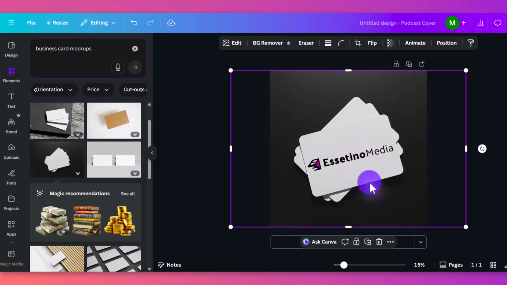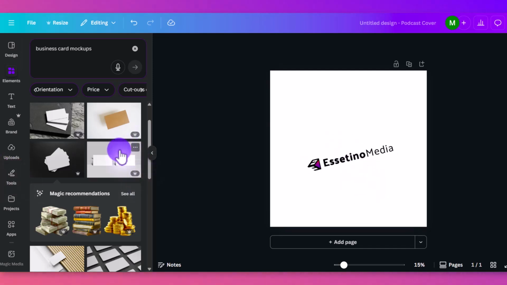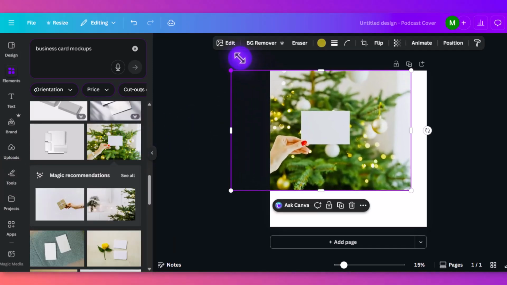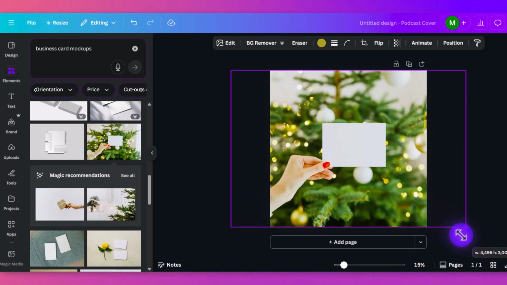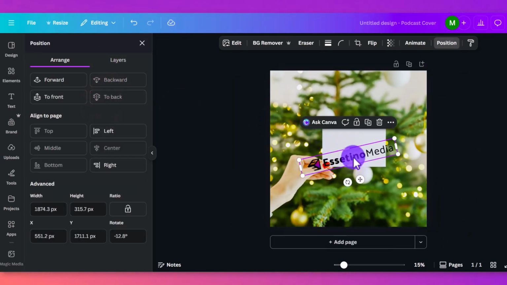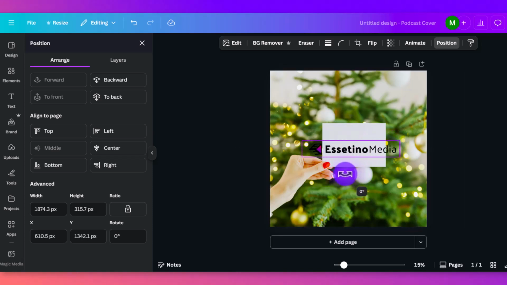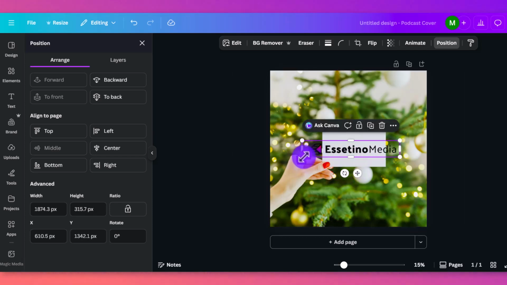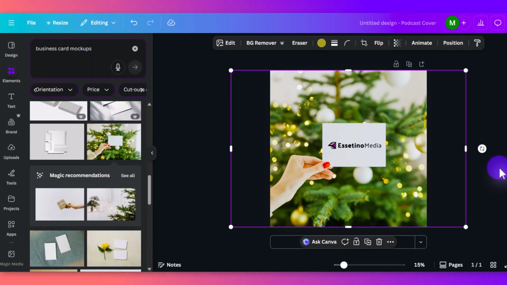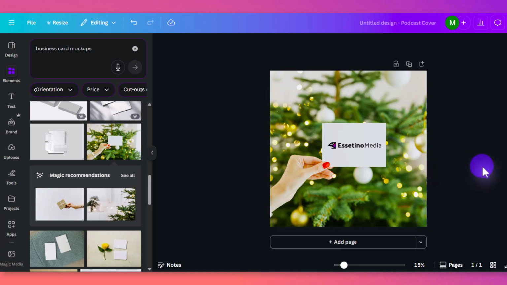And this would work with tons of other images. I'll show you guys one more example. Let's go for a Christmas themed one. And again, position, send it to the back. We have our logo here. We'll align it so that it works with the way the card is slanting. And that's it. Again, that is how you would make a mockup on Canva with the free version.